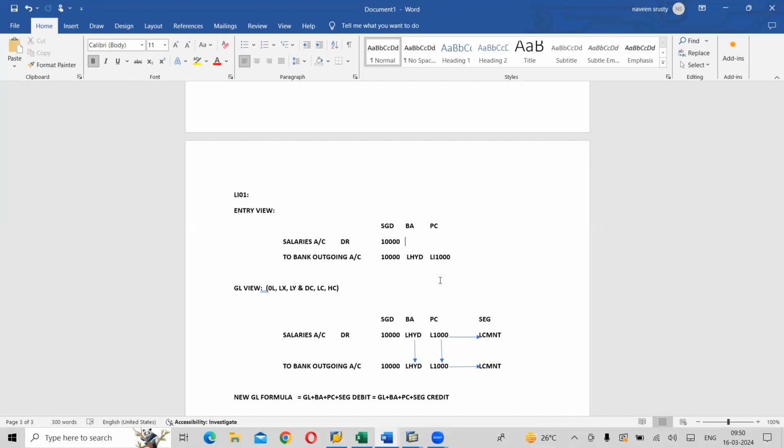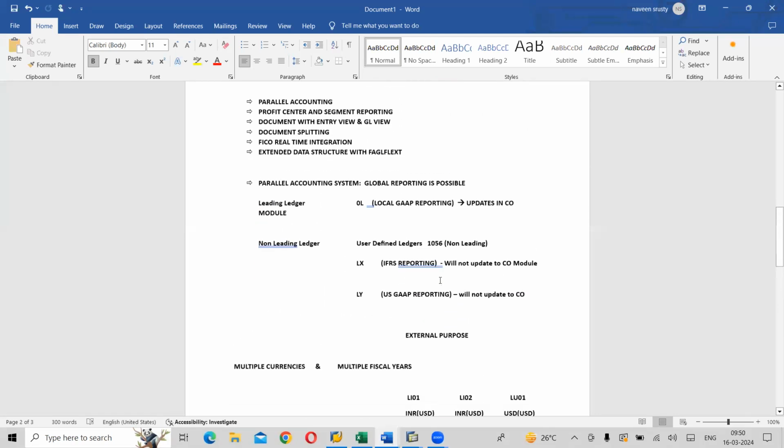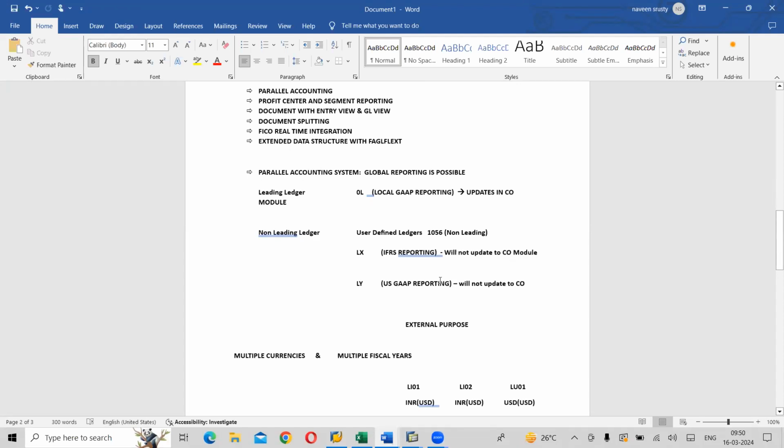So what is parallel accounting? Parallel accounting provides multi-dimensional reports, and it has a concept called leading ledger and non-leading ledger. The leading ledger is the zero ledger, which is the SAP standard ledger, and non-leading ledgers we can create up to 1056 according to client requirement. Non-leading ledgers help generate the country's legal reporting requirements.